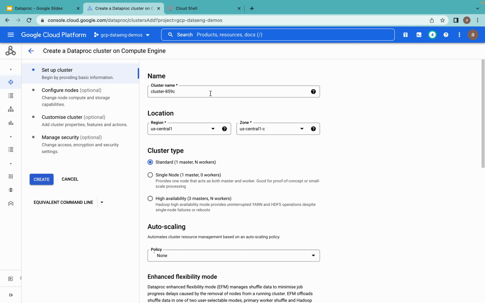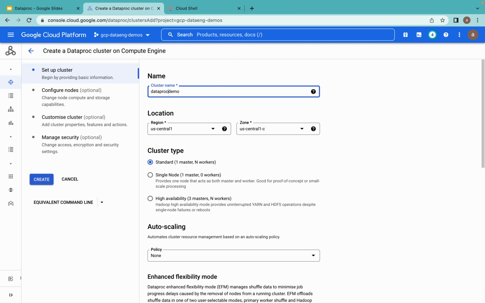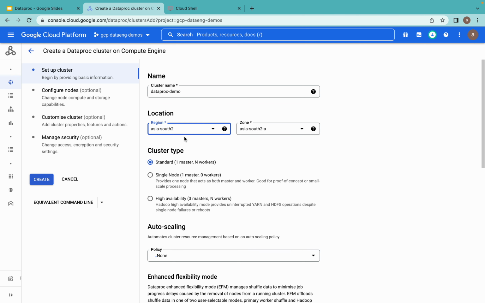Here we have many options. Let me select the name, Dataproc demo. Usually it will not allow an underscore, rather you choose a hyphen or some other character. Okay, region, the nearest region, Asia South 2, I will select.